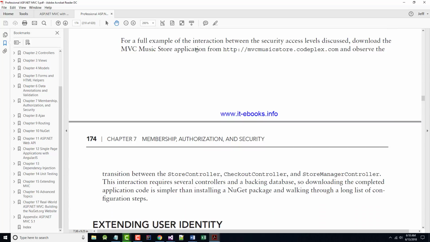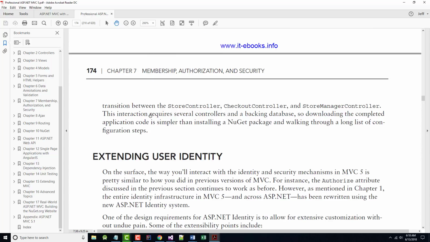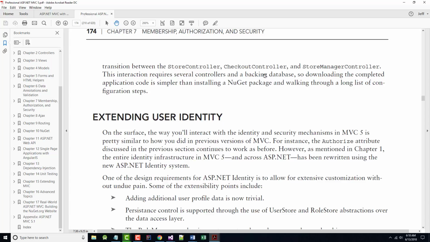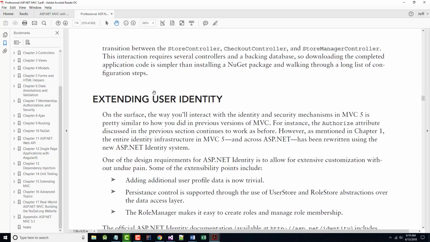For a full example of the interaction between these, it says download the music store application from there and observe the transition between the store controller, the checkout controller, and the store manager controller. The problem with going out to Codeplex like that and doing what the author says is the fact that that particular project was written for ASP.NET MVC 3 and has not been upgraded. So you may have a problem with that unless you're using version 3.